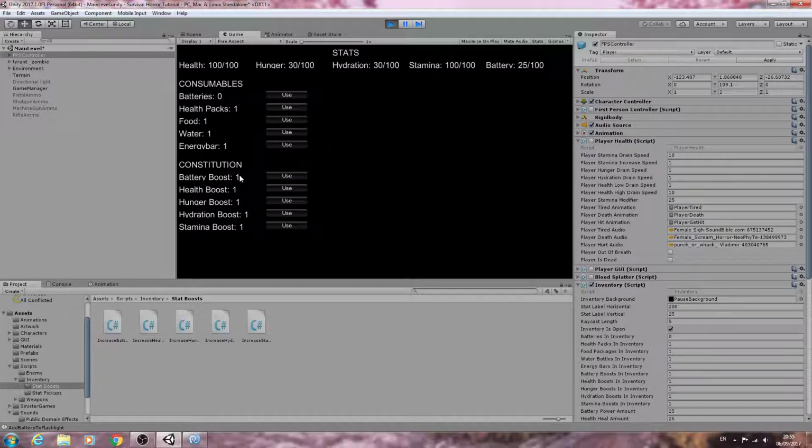But let's see what happens when we use the battery boost. Not only should this number increase, but also the current power should then be equal to it. As I explained, that's how we set it up in the inventory script. So let's hit use. 125 out of 125. Let's see, hunger and hydration, those that have gone down. So let's use some food. Use some water. So let's have a look. We'll use the hunger boost and the hydration boost.